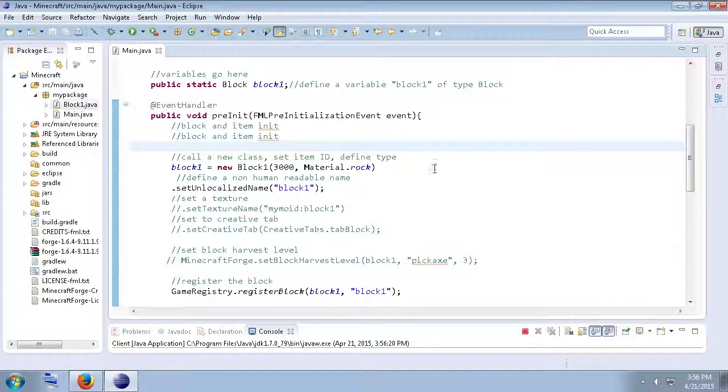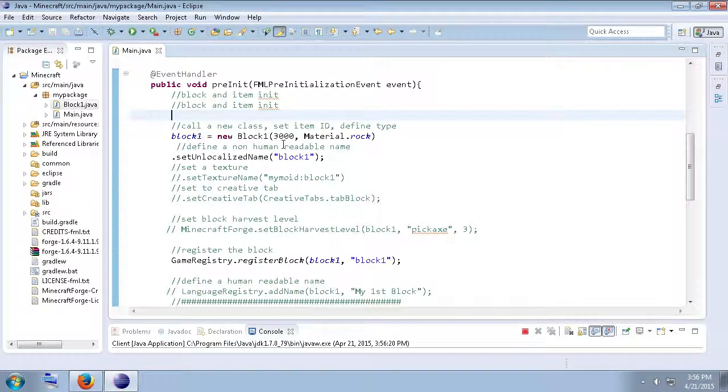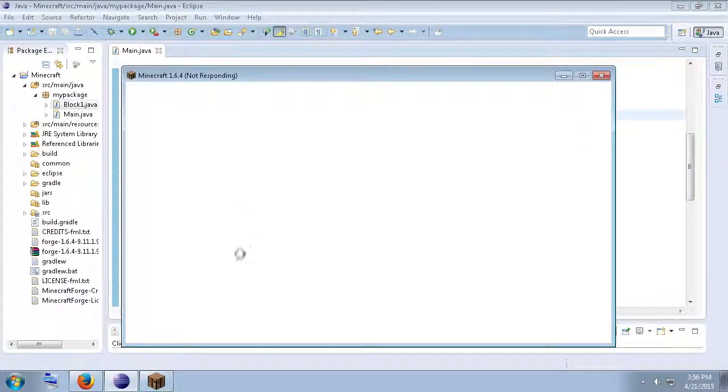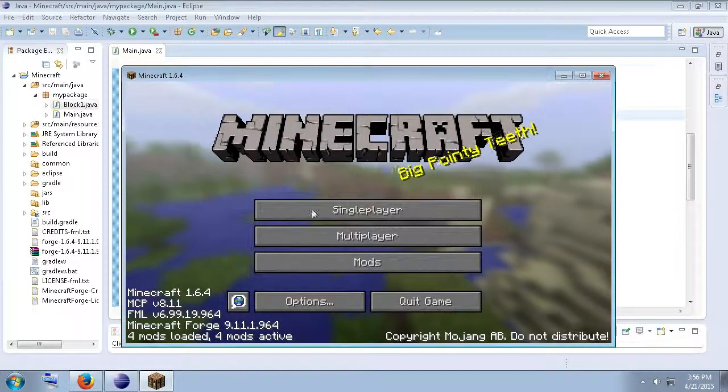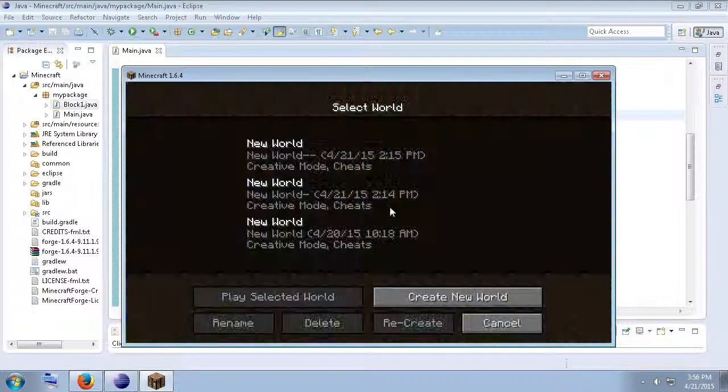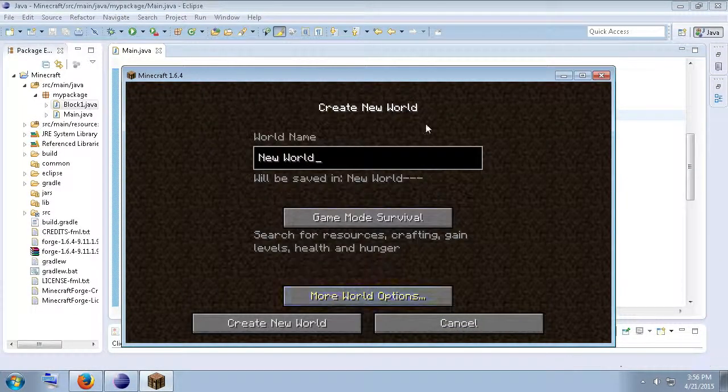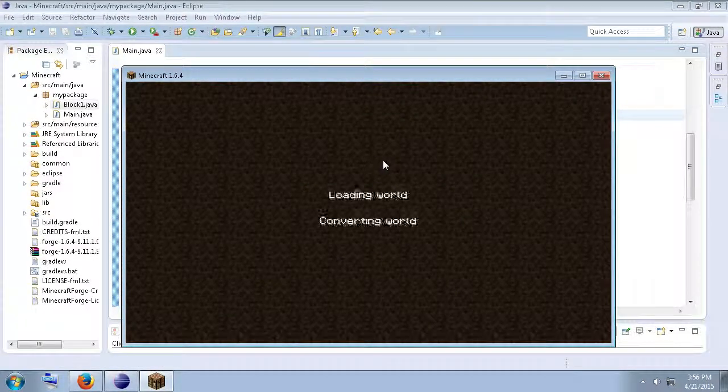There's a bunch of different ways you could write this out, but this is the basic stuff that you need to create a block. Now you're not going to have a texture yet. We're going to have to make a texture, certain things like that, which we're going to get into. Where's my Minecraft? I'm recording, so it's taking a little bit more. Here we go. So go to single player, create a new world. We're going to put it into creative, and make sure you're in creative because we're going to need to be using cheats.